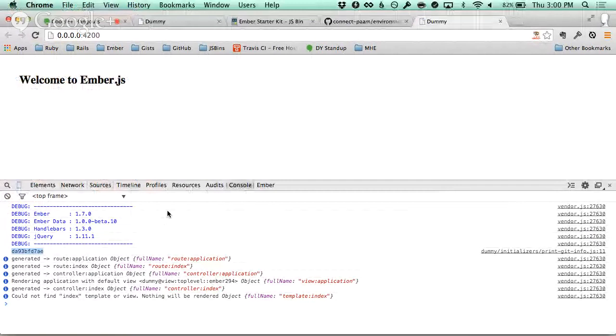And there it printed out to the console when it booted. So basically that's it. Let's ship it.